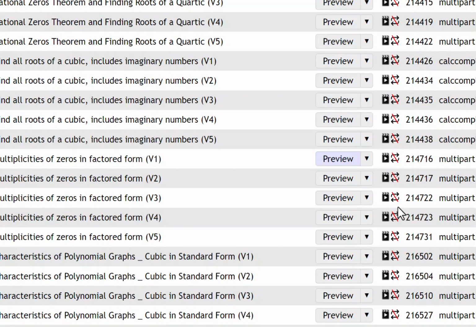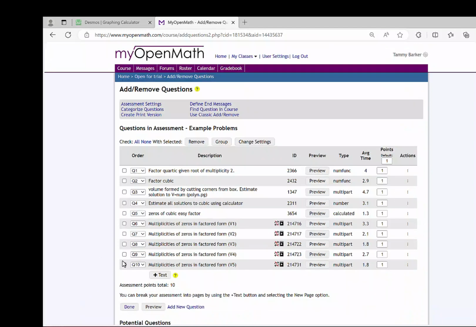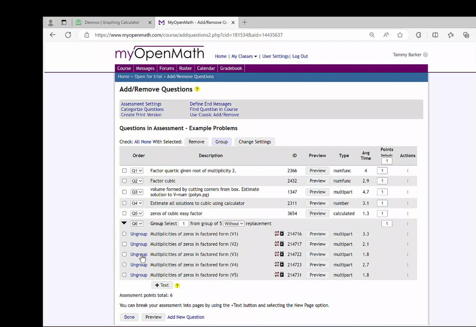If you find problems that you like that aren't randomized, you might find it helpful to put them in a group. You can see this problem has 1, 2, 3, 4, 5 versions. So if I add those 5 versions to my assessment, I can then go back to the assessment and group the problems. So I select the ones I want to group, and then I click on the group. Once questions have been grouped, you can write in how many of the problems you want selected.